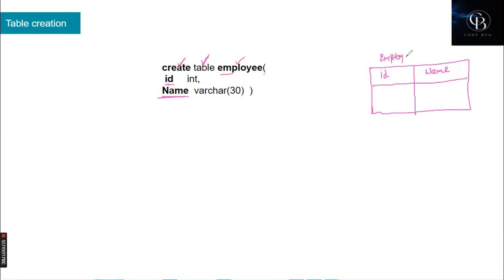Employee table. Next, ID. What type of data type is it? IDs must be integer. For that reason, we are giving the int data type. This particular column will allow only integer values. It will not allow any strings, characters, or dates. It will allow only integer numbers, that is 1, 2, 3, 4, and so on.